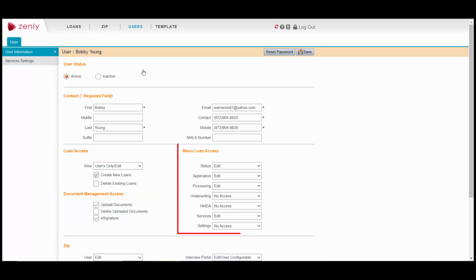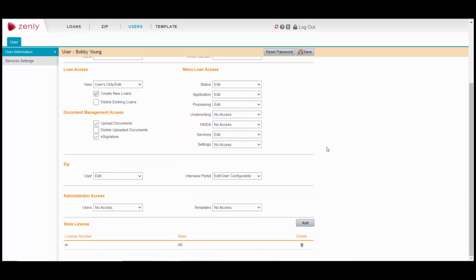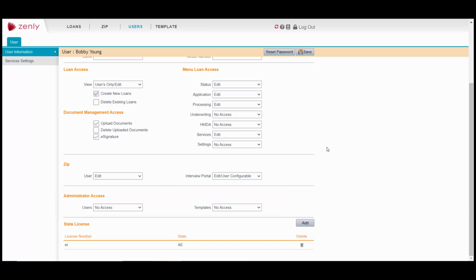The menu loan access gives you the ability to narrow what sections the user will see inside of their loan. If I scroll down, underneath, this is our online application platform. As an admin here, you can give them the access to update their landing page and for them to upload their photo or welcome message. You can also grant a user administrator access so they can add or edit users and templates as well, found under that previous tab we visited.